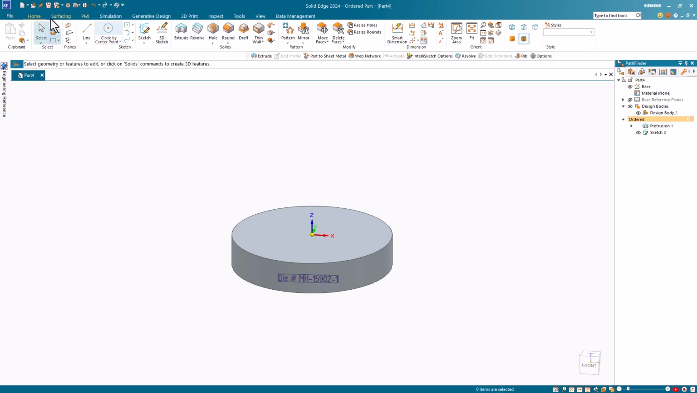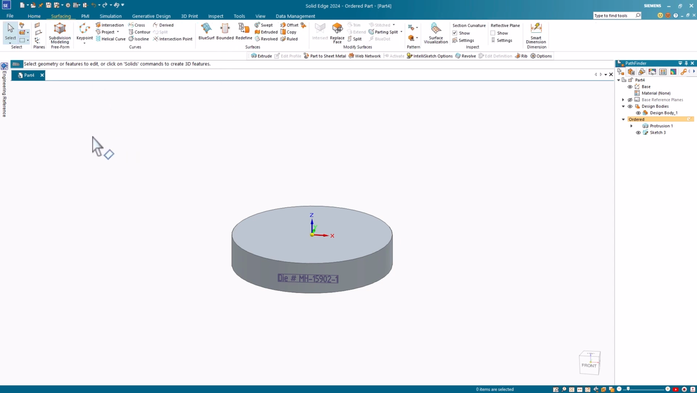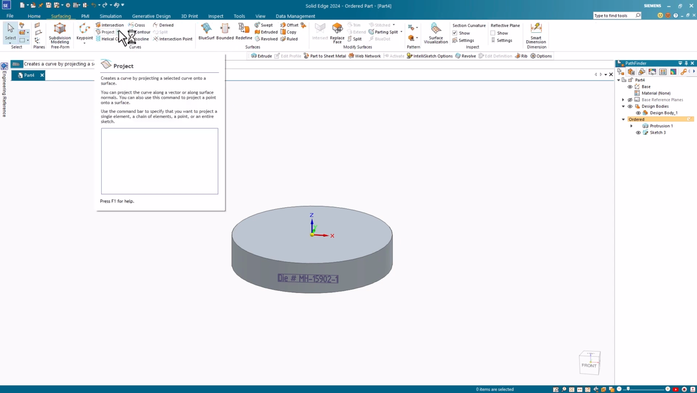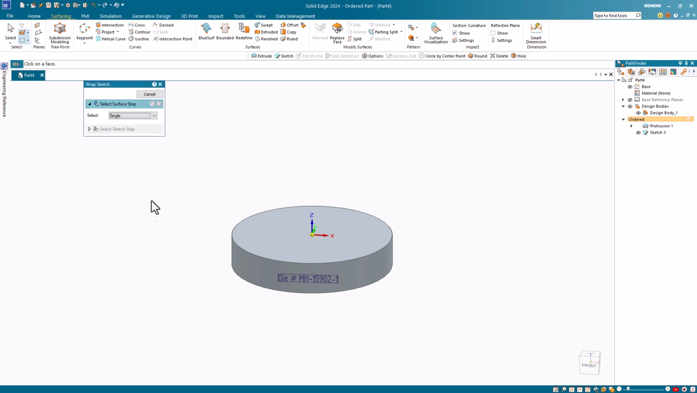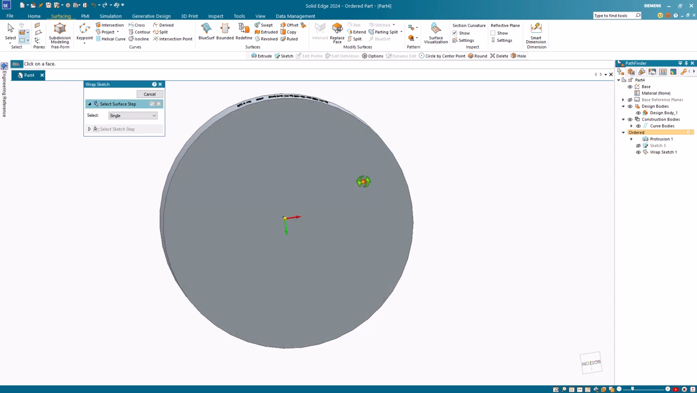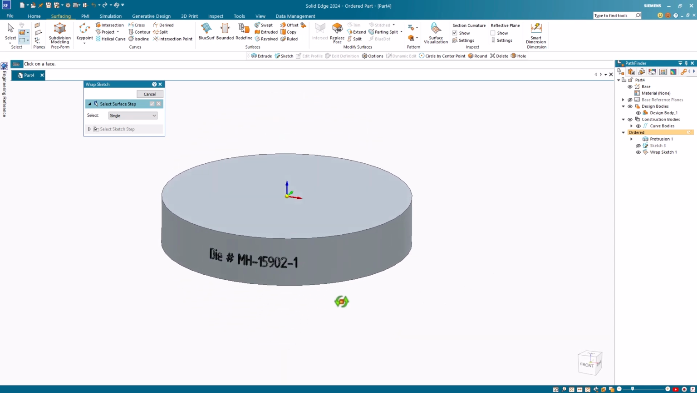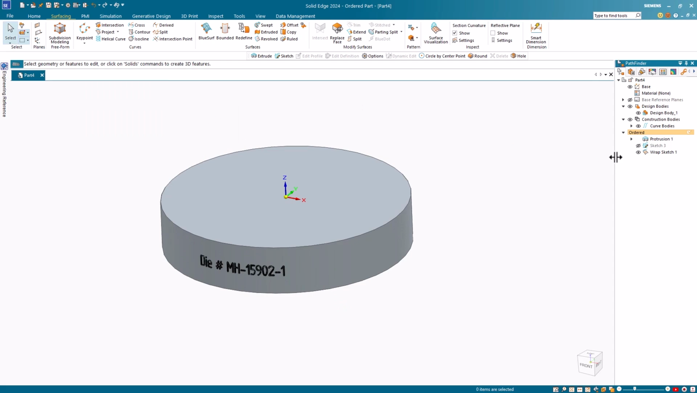Next, I go to the Surfacing tab and select the Wrap Sketch command found under the Project command in the Curves group. I'm prompted to select the face to wrap around. I accept this and then select the sketch that I want to wrap. I accept this and hit Finish. When I hide the sketch, you'll notice that the wrap sketch resides on the cylindrical face. I could now use the normal cutout command to engrave this into the cylinder if so desired.